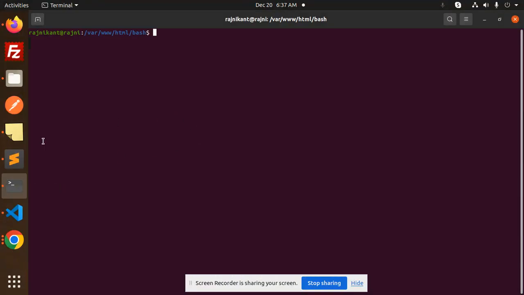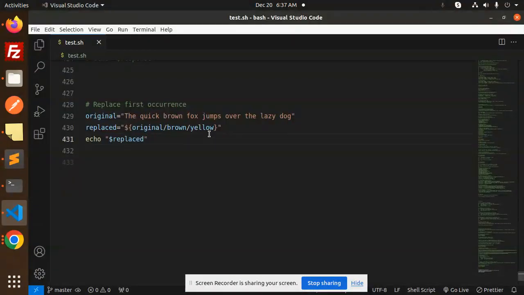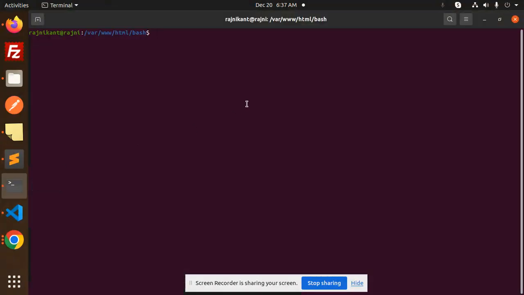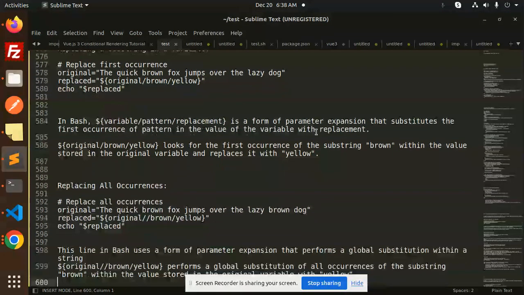Okay, so let's save this and check. Let's go and check over here, test.sh. You can see the brown is replaced by the yellow, right? Let's go to the next one. Okay, replacing all occurrences. So this is the first one. Whenever it gets the first, it replaces.